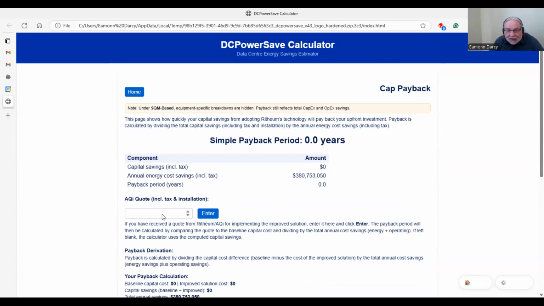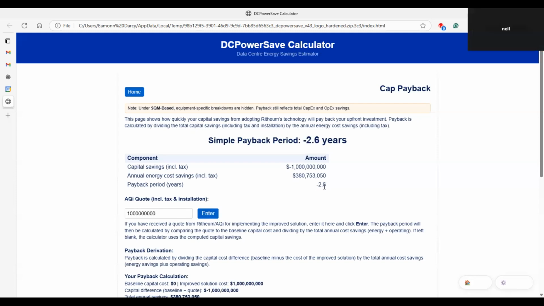Now, with the cap payback, if I say, okay, the cost of our AQI quotation is $1 million, and enter. That's a bit more than $1 million, isn't it? You put in $1 billion. Oh, have I? Yes. Oh, well, let's change that, hey? Oh, Neil, you've ruined the calculation now. By the way, I'll just for purposes, I'll put it back to $1 billion.